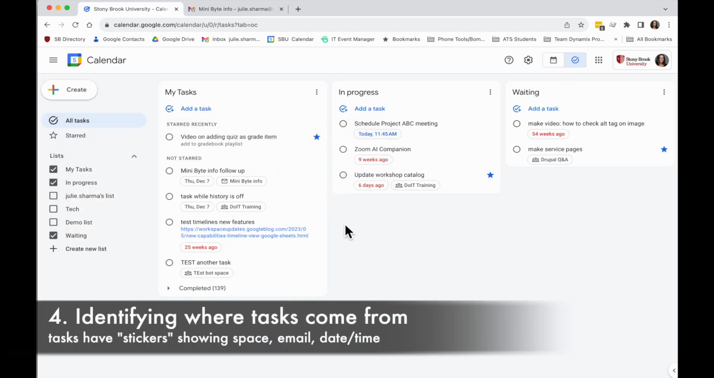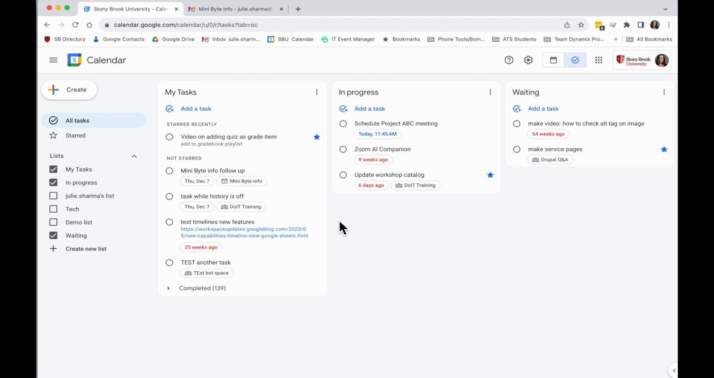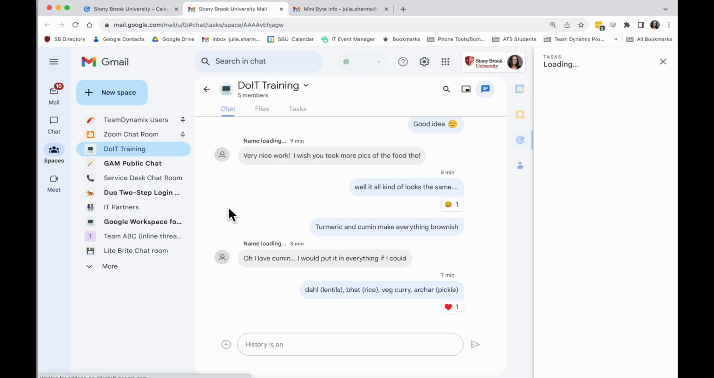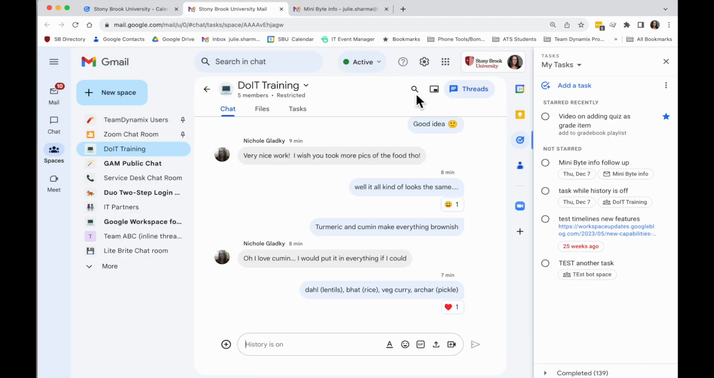Because there's so many ways tasks are created, a couple of little stickers you'll see on tasks can be helpful to identify them. If a task came from a space, like this one here for the Do It training space, or here the Drupal Q&A space, you'll see a sticker on it to show the space that came from. You can click directly on that sticker to jump to the space where this came from.